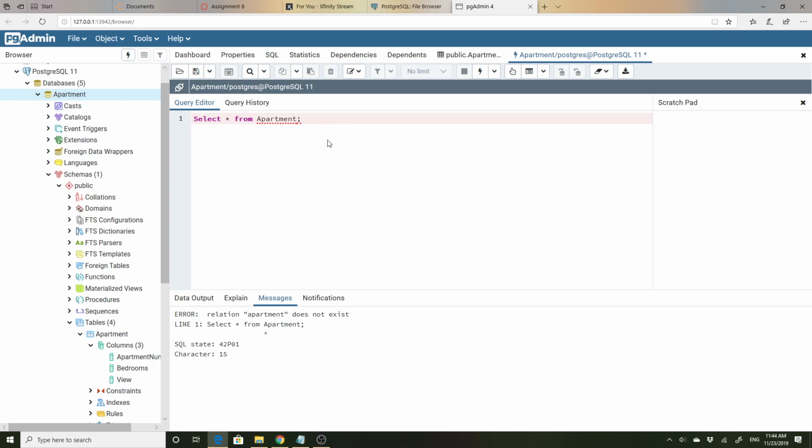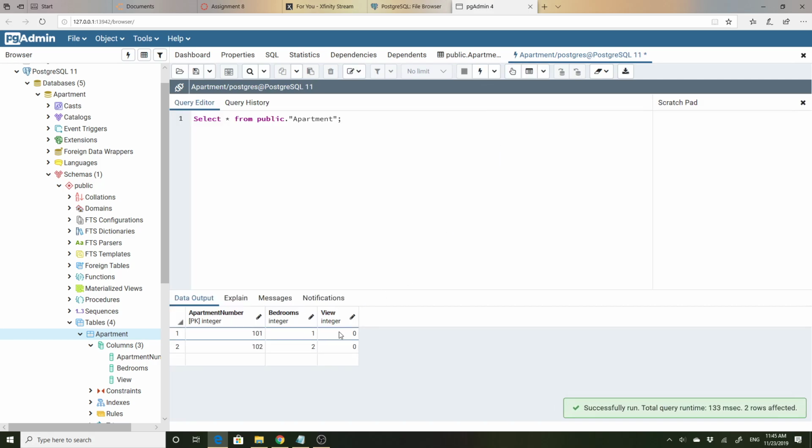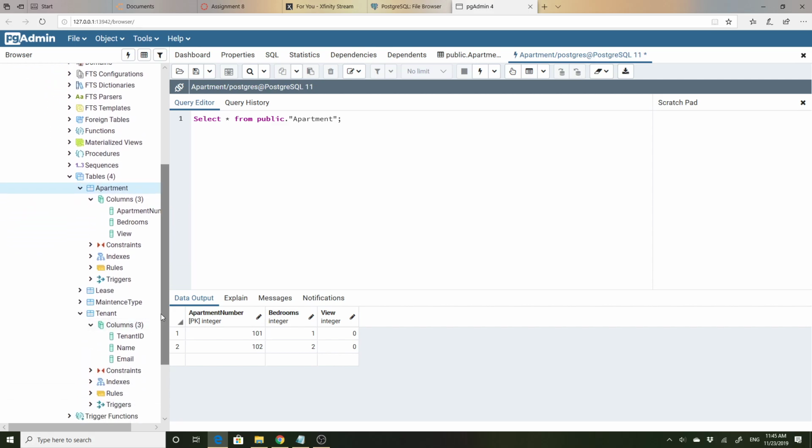I've been having some of these problems. I'm not sure why. Let's try this. That worked. It gives me the rooms that I just entered. I don't know why it needs the public and the apartment in quotes. I think that's because of the way that we created it. I'm going to do one more entry, and then I'll show you another way to enter.